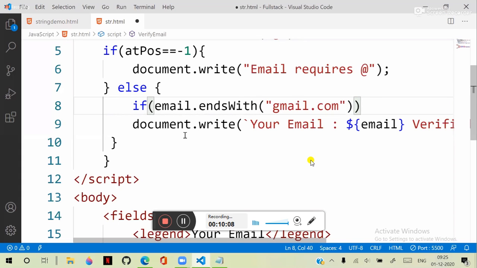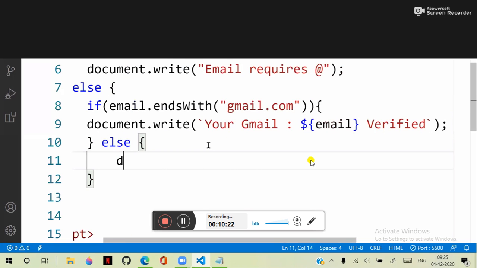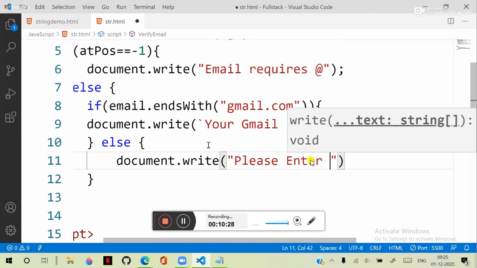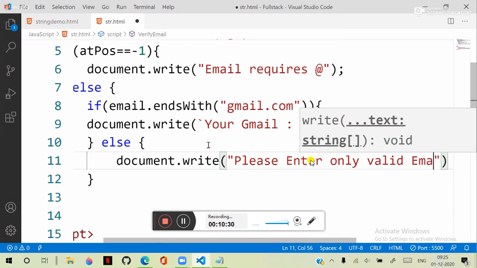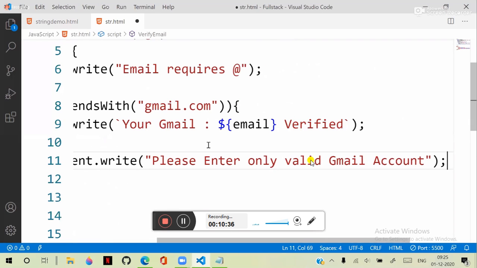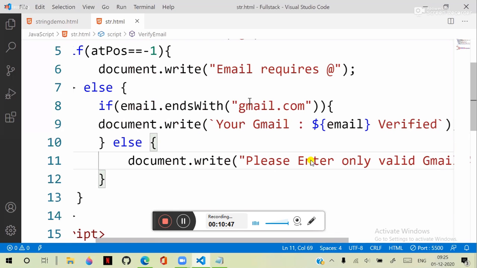If it is ending with gmail.com, then we say your Gmail is verified. Else we display a message with document.write: please enter only a valid Gmail account. So that means you can log in with only a Gmail account like that. We can verify whether it is ending with that particular string or not.